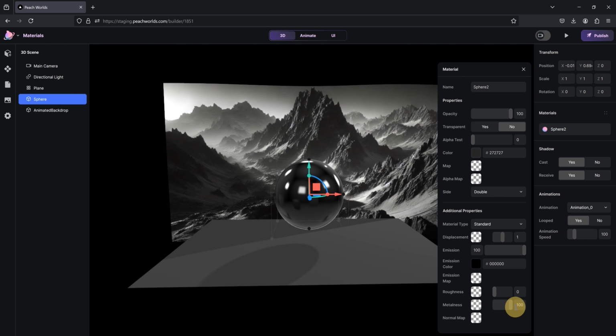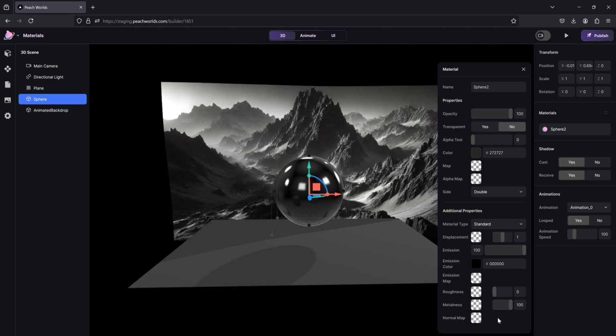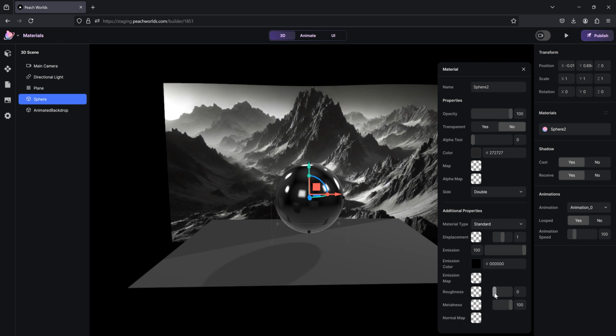And this is because metalness is a PBR-based material, and it only has 2 settings. It's the white color and a completely black color. We're not going to cover this at the moment because it's not relevant to our tutorial, but these 2 settings will control how reflective your materials are.